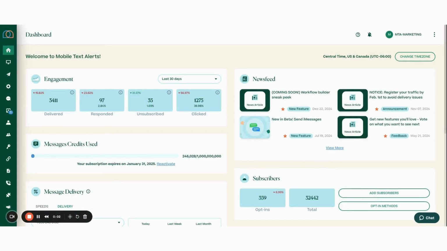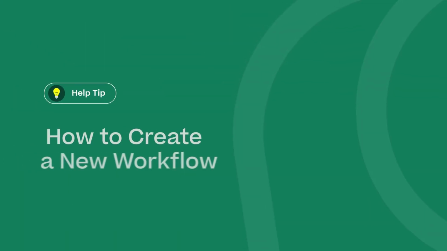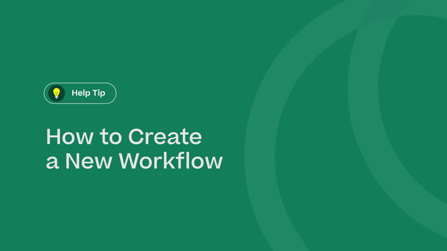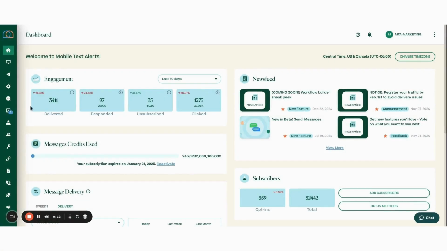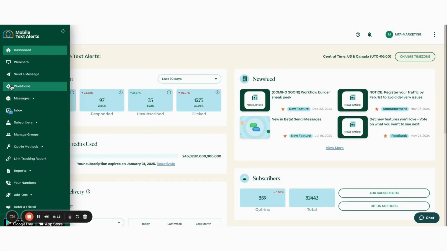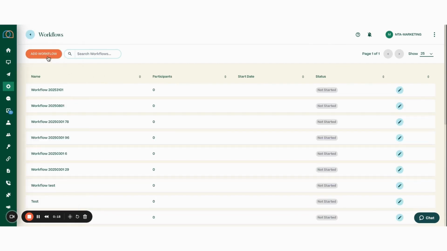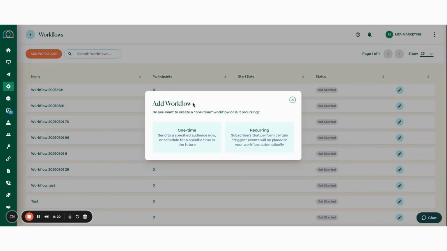With the Mobile Text Alerts Workflow Builder, you're able to set up automated text campaigns that are fully customized to whatever needs you have. So to create one, you go to the Workflows tab, then click Add Workflow. Select whether you would like the workflow to be a one-time workflow that is just sent a single time to whatever audience you designate, or if you would like it to be a recurring workflow.